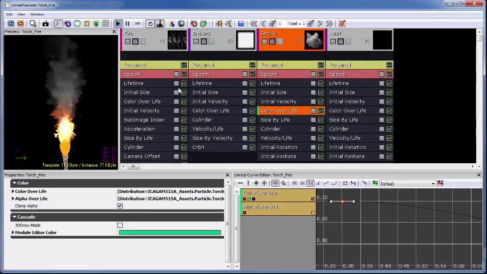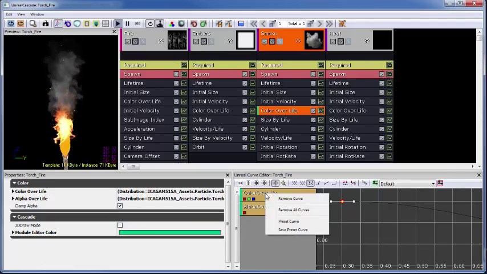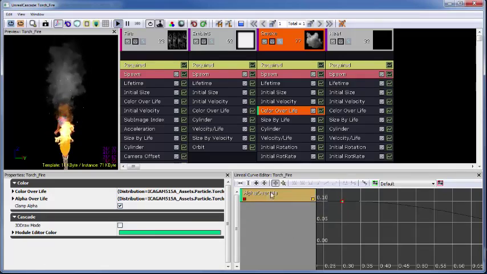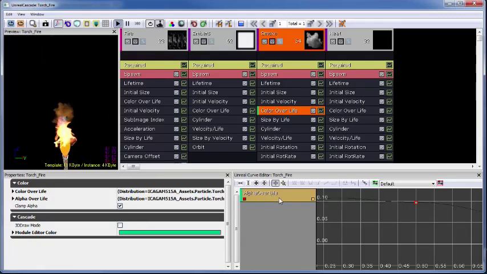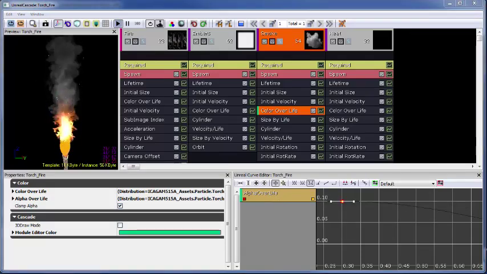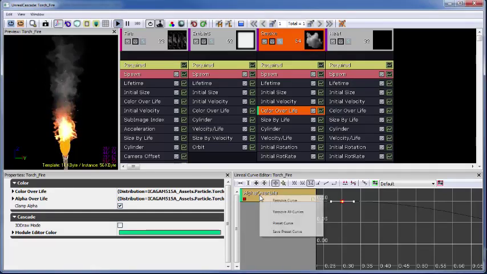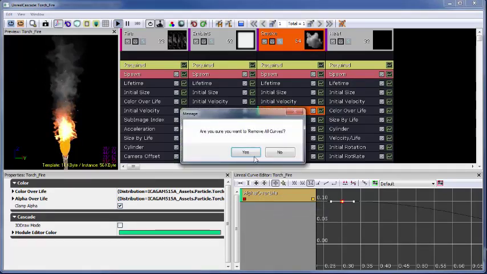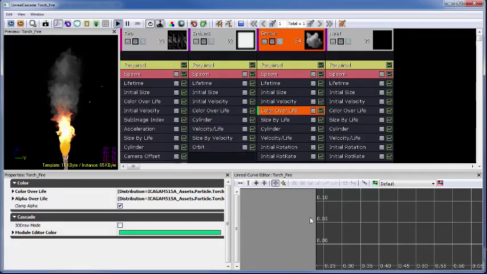Now getting back to modules, if you've got curves assigned to a module such as this and you don't want them there anymore, you need to right click. Now you can remove just that curve, and I'll Control Z to undo that. Or you can right click and remove all curves. It will ask if you're sure. Yes. All that's doing is removing them from the preview window. It's not removing them from the particle.